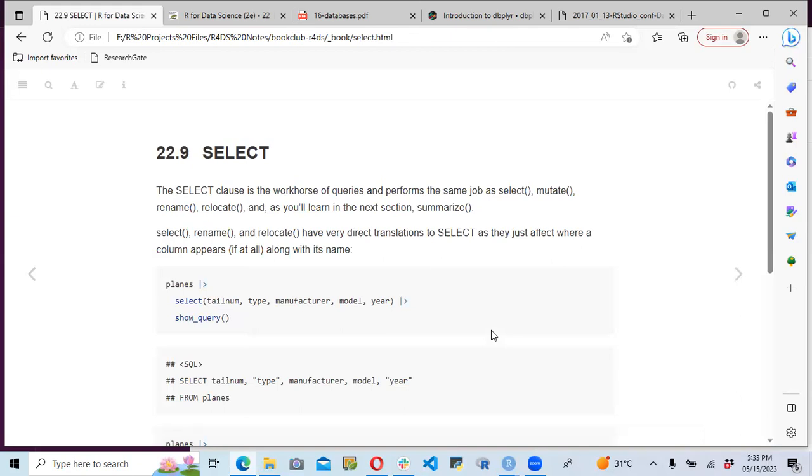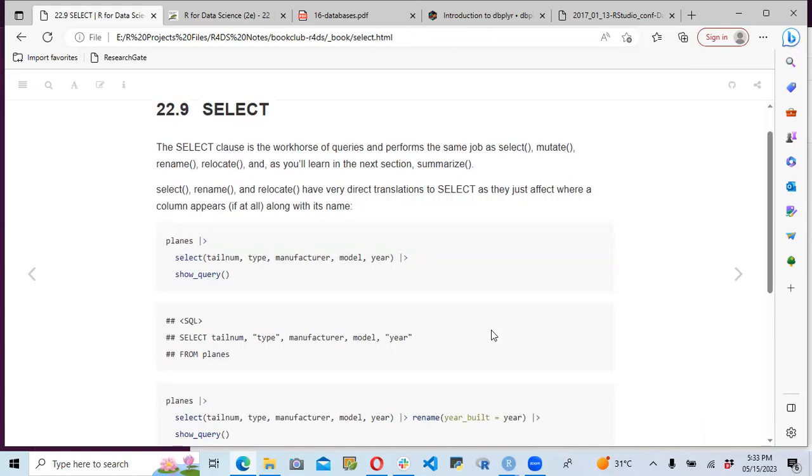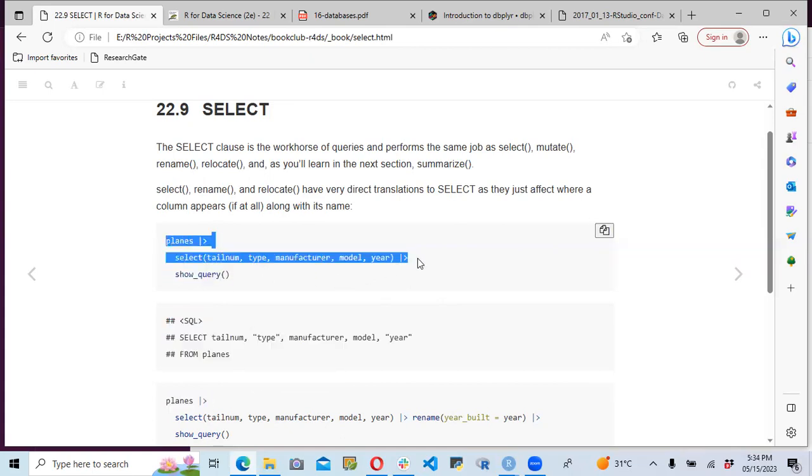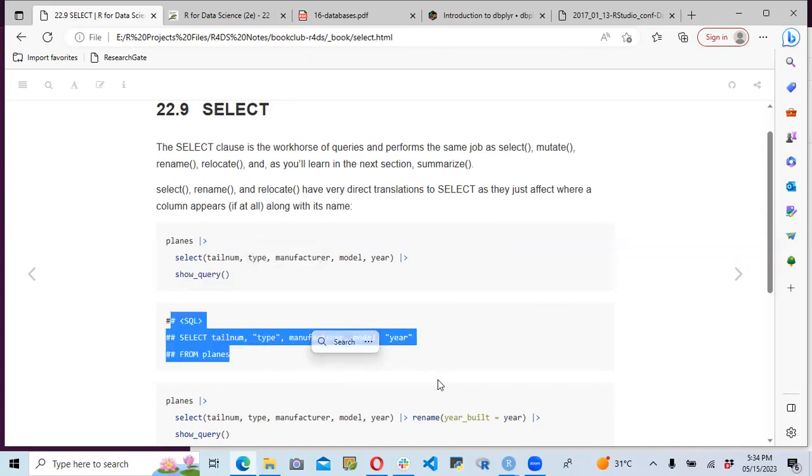The next one is about select, because we want to see how this works using dbplyr. Here we have the planes, and we select these five columns and then use show query. This is going to be select tail number, type, manufacturer, model, year. Where are we selecting it from? From planes. So this is the SQL, and this is how the code looks in dplyr. Once we interpret it using dbplyr, it helps us show the structured query language. So this is the same code.